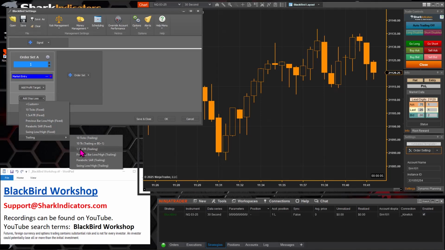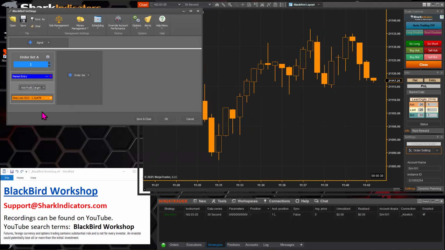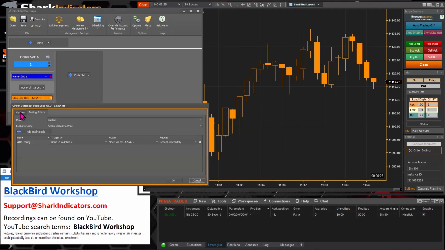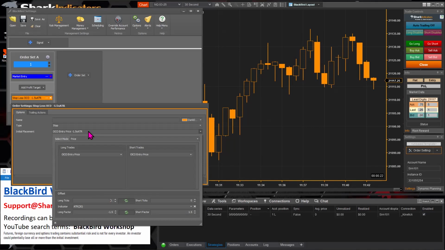So let's do this 1.5 ATR trailing stop loss here. And of course, you can go in and customize this as much as you want. Alvin mentioned a 2 ATR, so let's adjust this to a 2 ATR, like so.